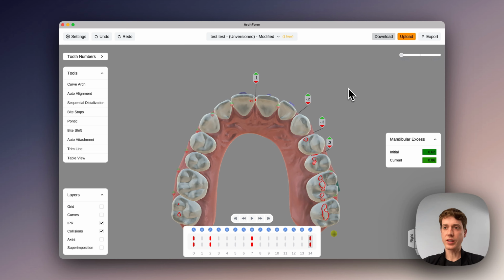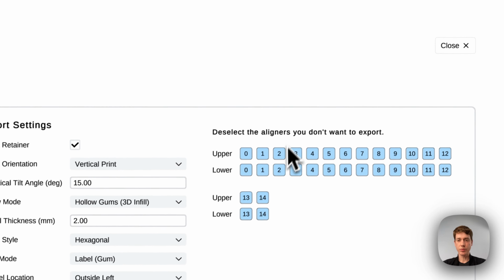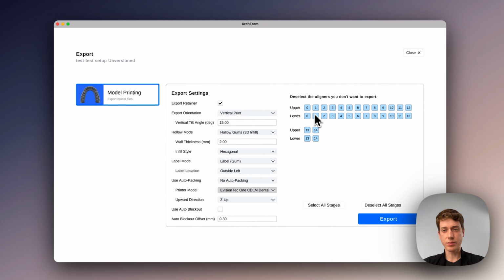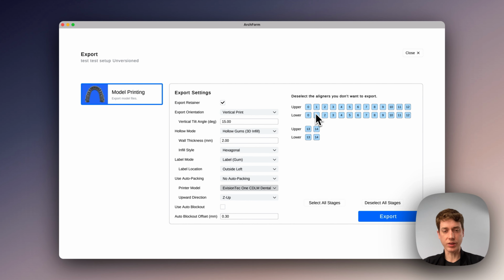Our last feature is our export preview. So we'll click the export button, and then we can select which stage we want to export and which stage we do not want to export. We can also change the settings for just this patient before exporting it.